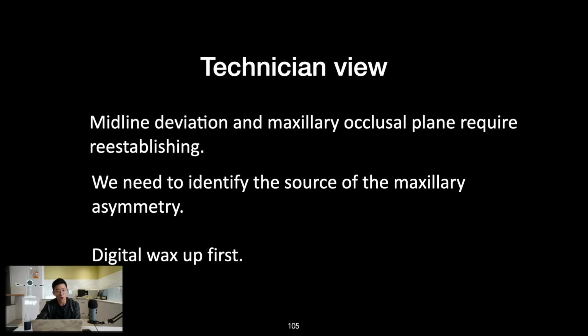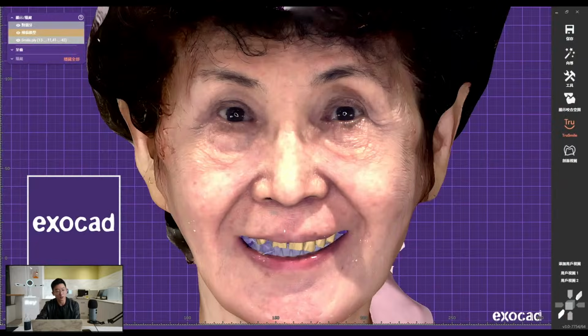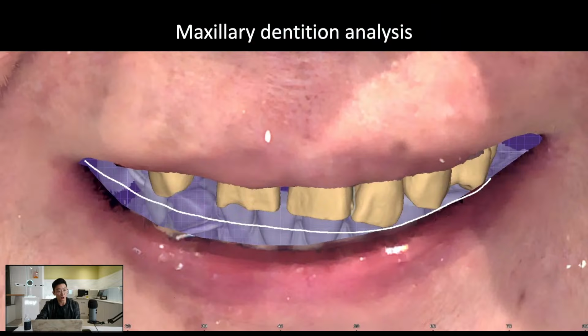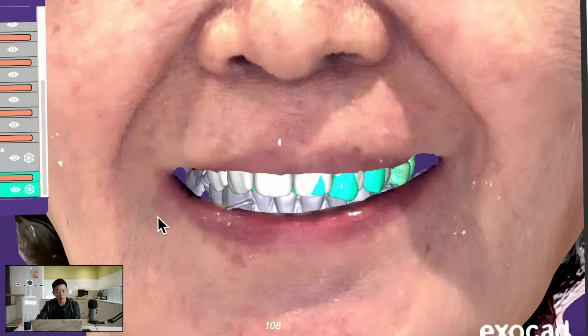So we made the digital wax-up first. Here is the technician's software. Then you can see this information together with the technician, and he starts to do the smile analysis. He told us that the patient's asymmetry is not only from the missing right side, but also the left side is too long. So that's why she looks very asymmetrical.